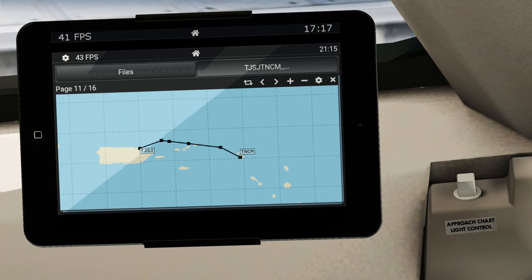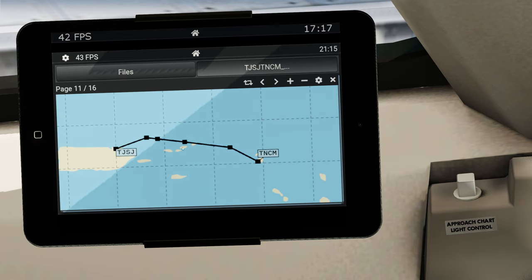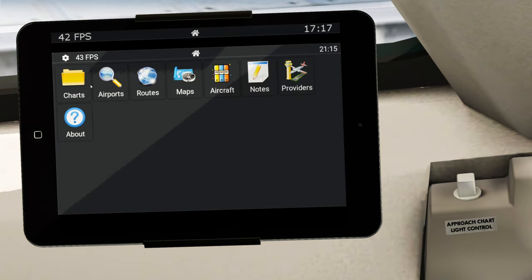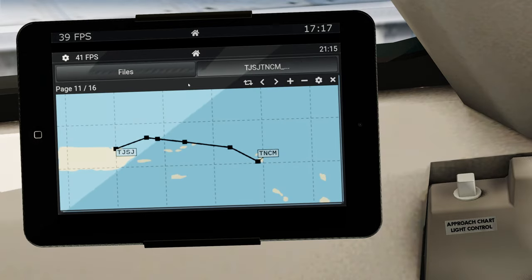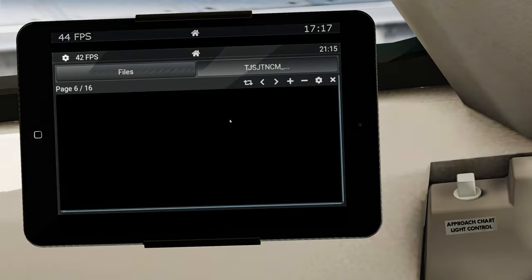TJSJ, as we know, is our departure. TNCM or St. Martin, the famous one. Unfortunately, I don't think the 747s go there anymore, but you used to get those dramatic shots of the KLM 747s coming in and landing there. So you can see we've got very few waypoints, thankfully. We're going to be able to program those in.